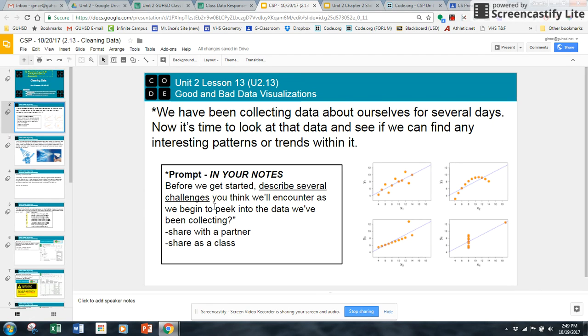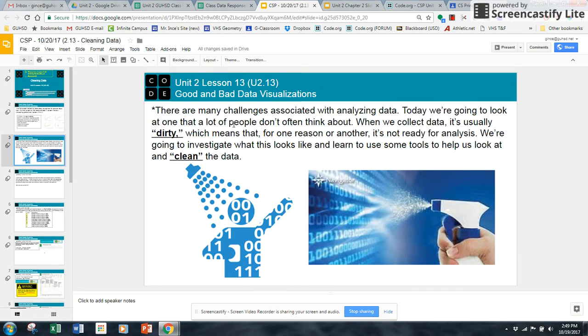Okay? So once again, in your notes, go ahead and try to describe 2 or more challenges that you think you might encounter based on the data that we've been describing and how students have been responding. After that's done, there are several slides that discuss this idea of dirty versus clean information. Quote, dirty really is implying that for one reason or another, it's not ready to be analyzed.